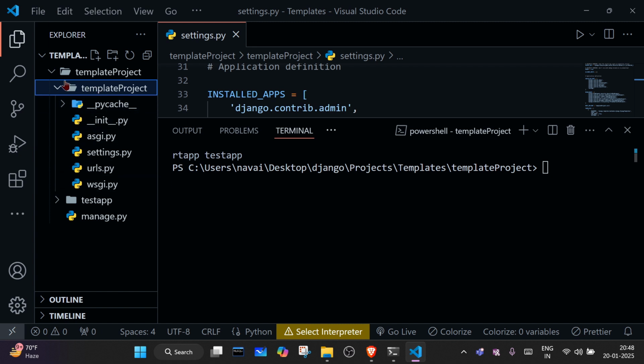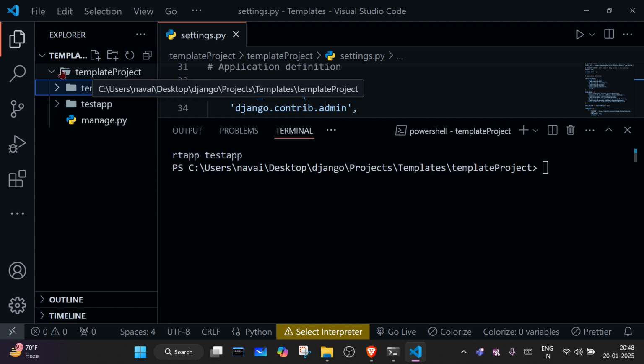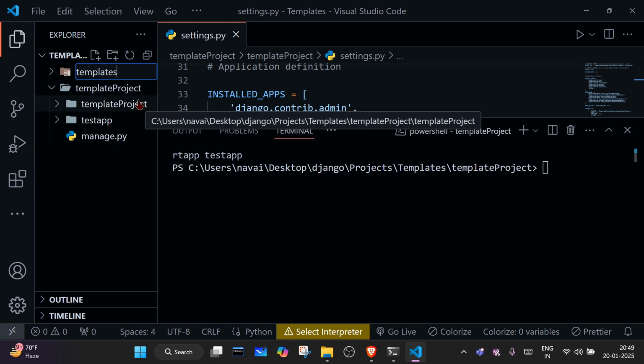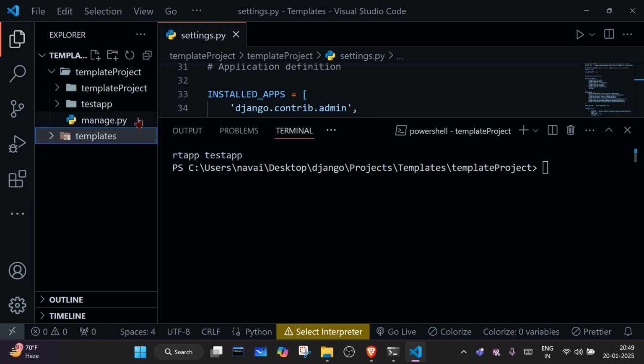If you create inside this folder, see, this folder contains project configuration. But what is our root folder? Root folder is this template project. So inside our root folder we need to create the template folder. What is the folder name? Templates, and press enter. So template folder is created.